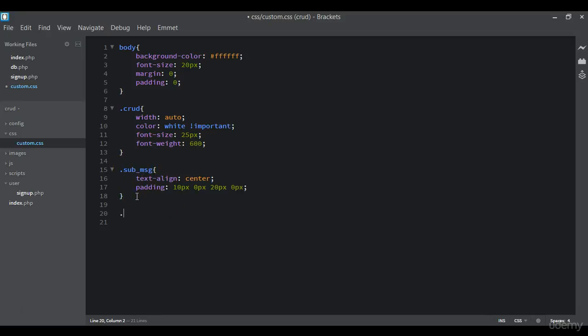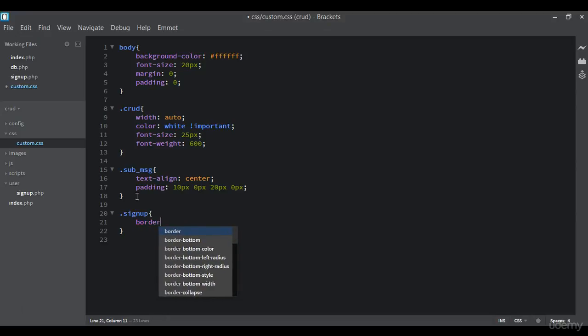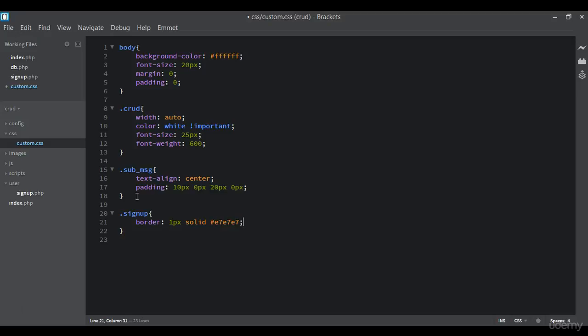Then the next thing is we add the property to the div with class sign up. So we want to add a border to it and allow the div to be placed at the center. So the first thing is we add a border. So we give the border 1 pixels, then solid. We say border 1 pixels, solid. Then we want to give it a gray color, E7E7E7. So we've given it a border. Then the next thing is we say text align to be at the center as well.